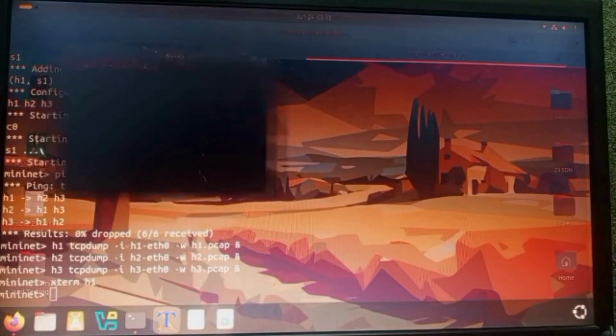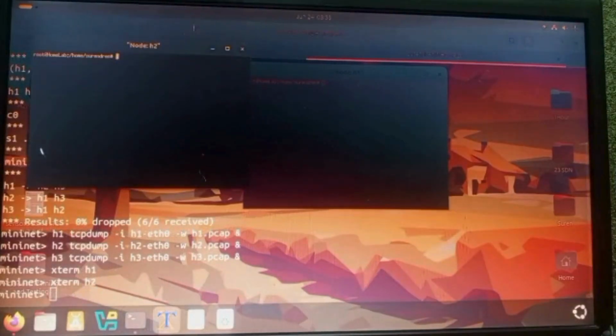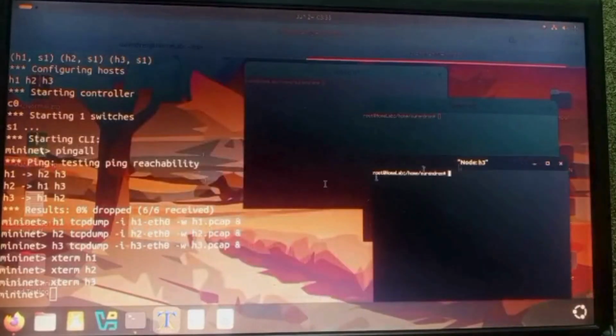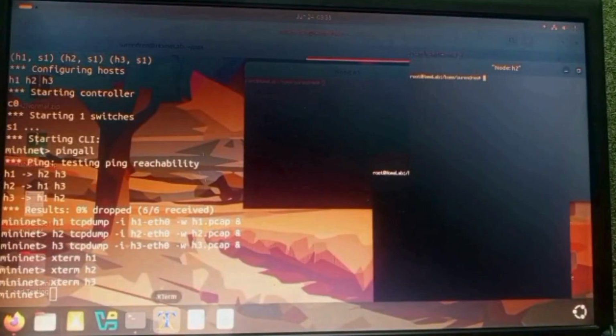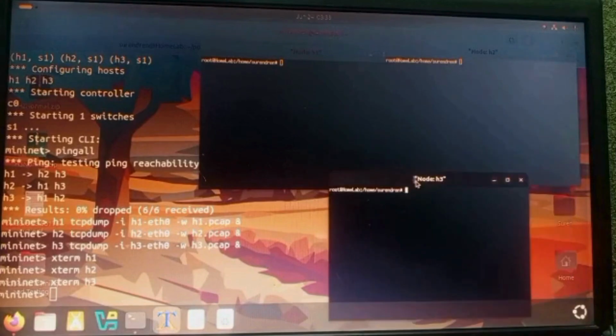So this is for host 1. This is for host 2. And this is for host 3. Right now we have all the hosts that we need to create our normal and attack network flows. So the first thing is, how do we create our normal network flow? It just needs each host to ping each other.